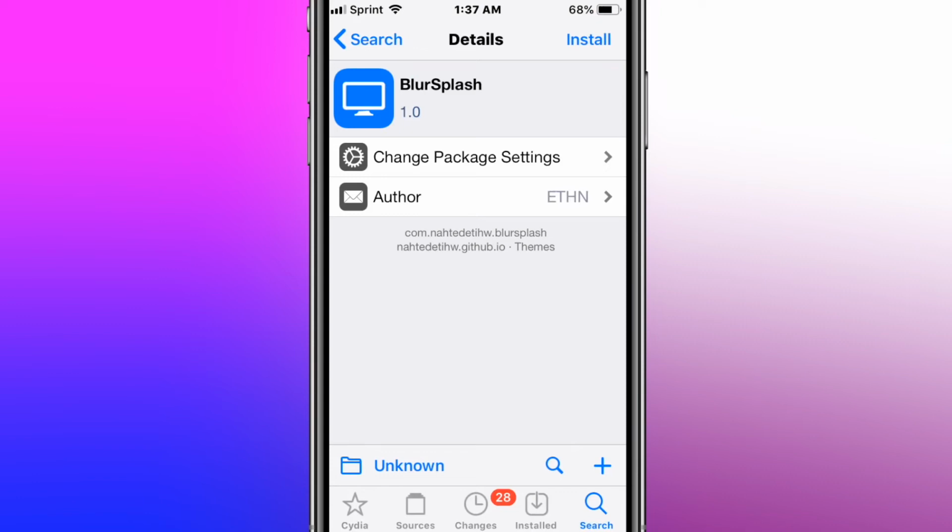This tweak is a theme called Blur Splash version 1.0. It's a minimal, dope combos theme with an awesome wallpaper. Next is called No Face ID Lock version 1.0. It removes the Face ID lock.